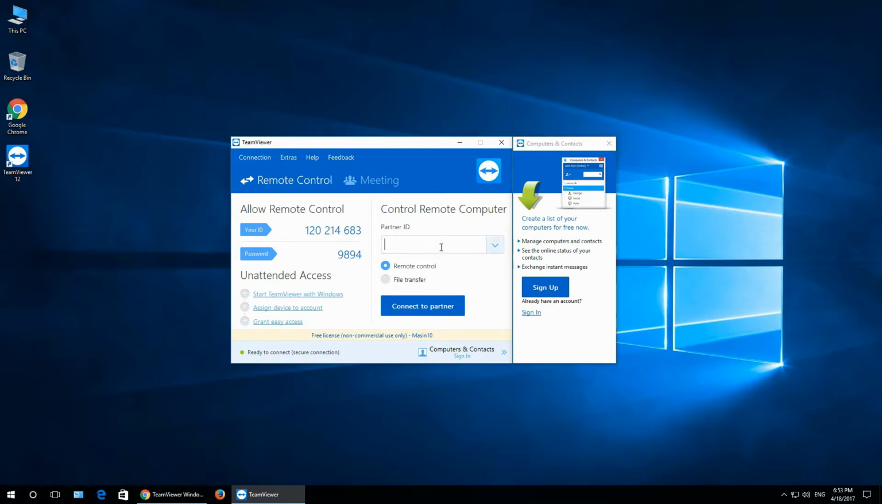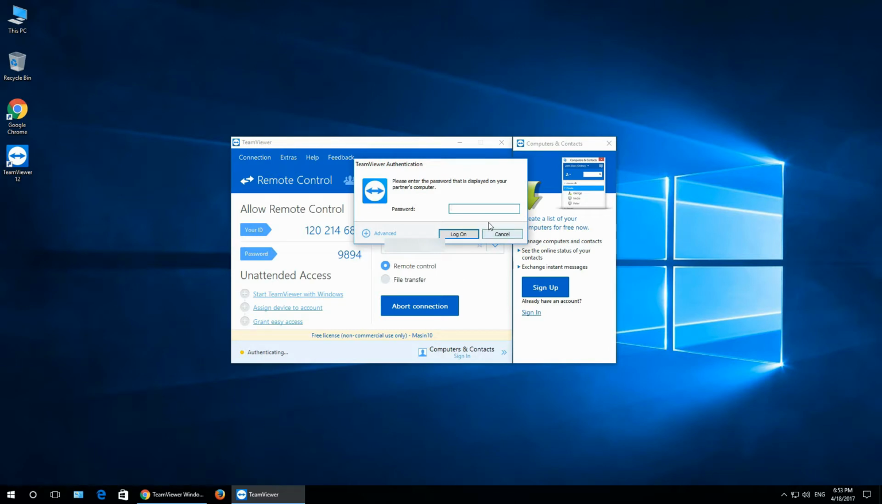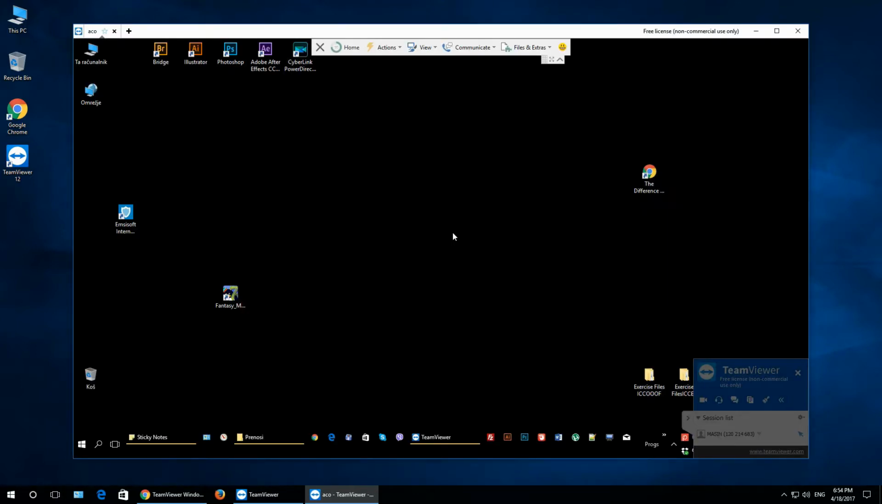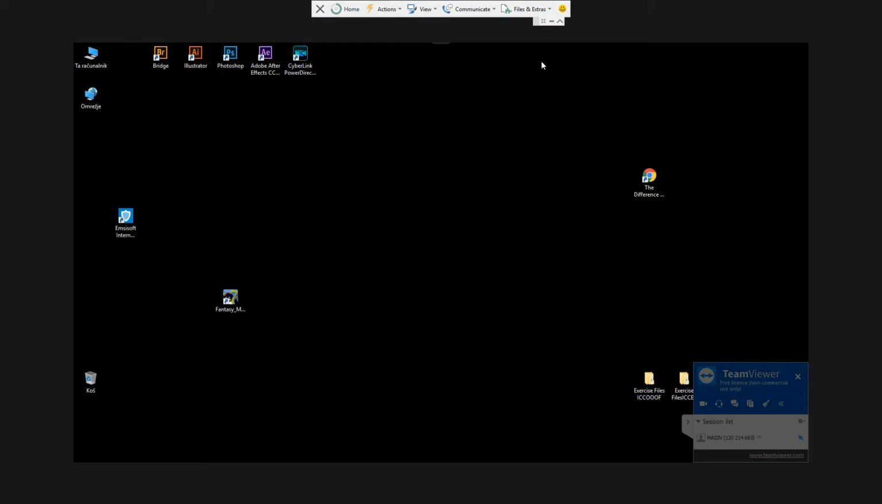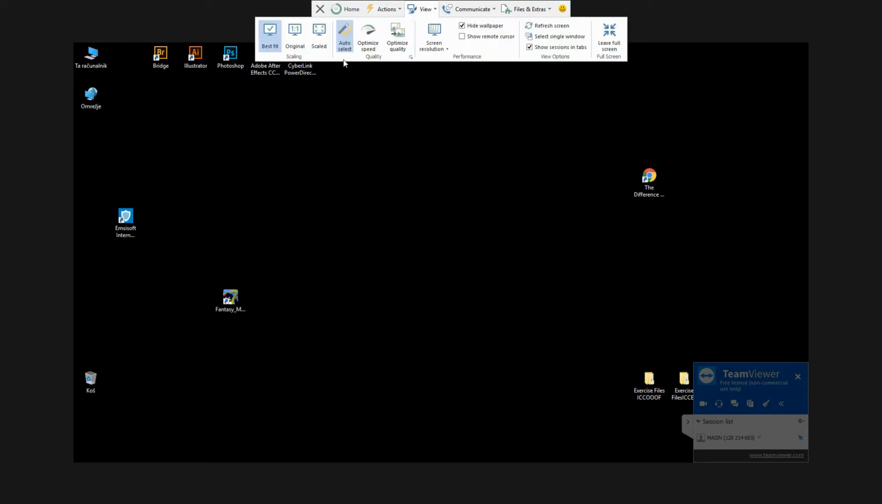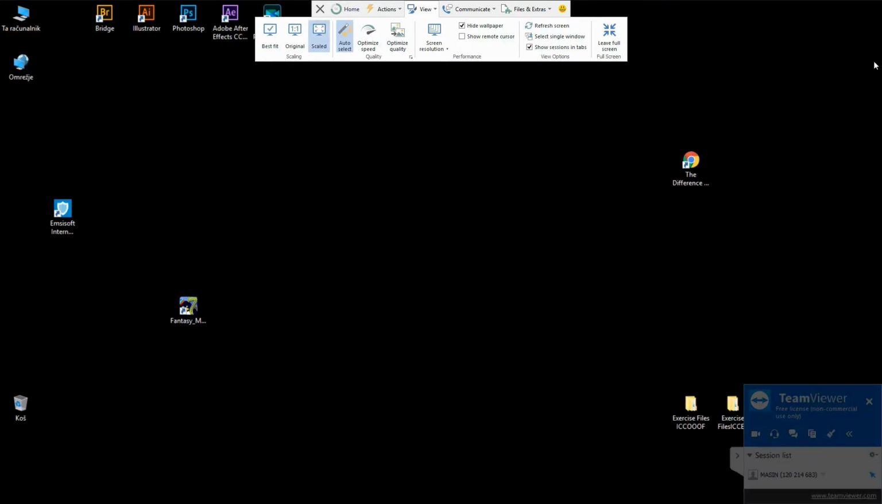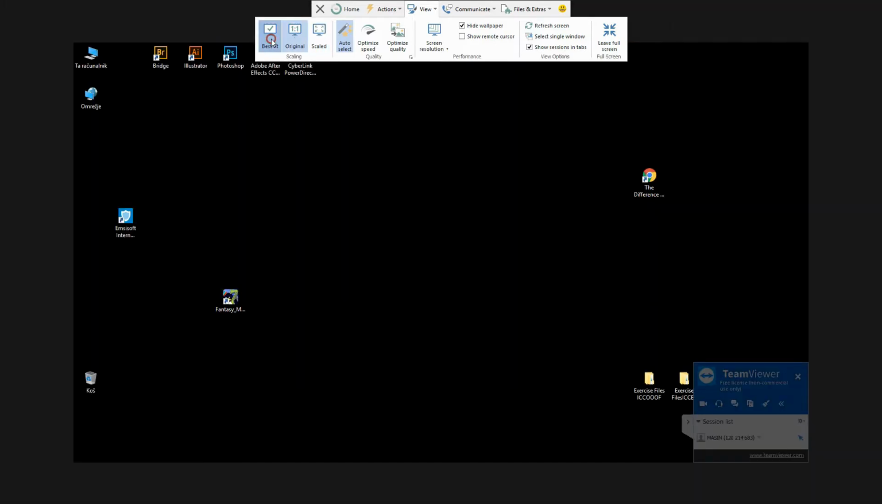If you want to connect to another computer and you have the ID and password, just write the ID here. Just press enter or click connect, write in the password and click log on. I wrote the wrong password, that is the right password. So as you can see, I now can control this other window. I can maximize it, I can go to view, select scaled, so it scales a smaller desktop to your window size, original, best fit.